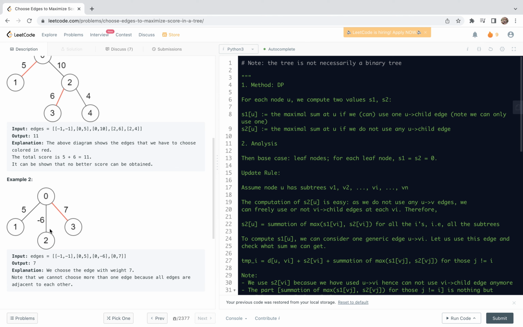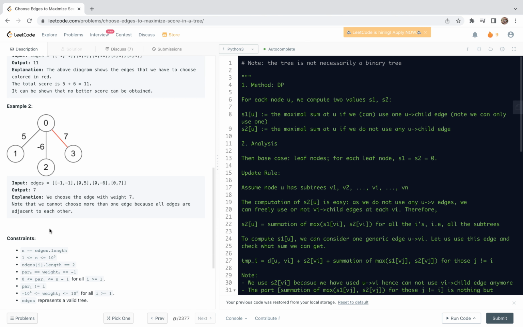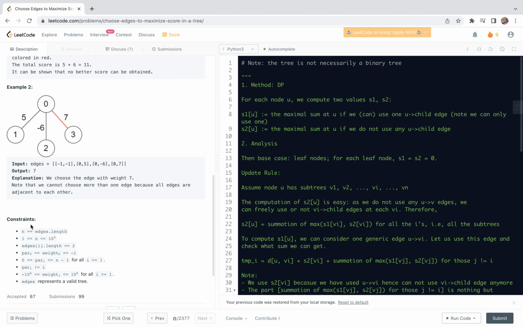Here are example 1 and example 2. We're going to walk through some details using example 1. Example 2 tells us that the tree we are considering is not necessarily a binary tree.